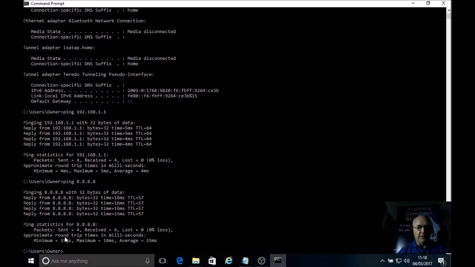Again we get 4 replies, and you can see this time we've gone to 8.8.8.8. It's taken 16 milliseconds to get to that address, which is a computer in America, so it's going to take longer than the 4 milliseconds to get to your local router. And again, we've sent 4, we received 4, and we had 0% loss. So therefore we know fairly consistently that we've got a connection out to the router and also out to the internet.